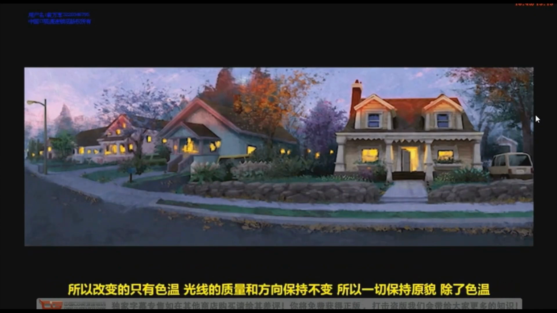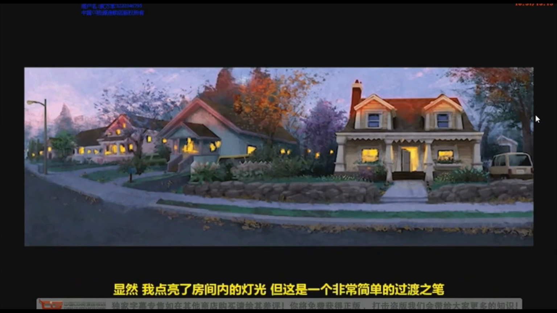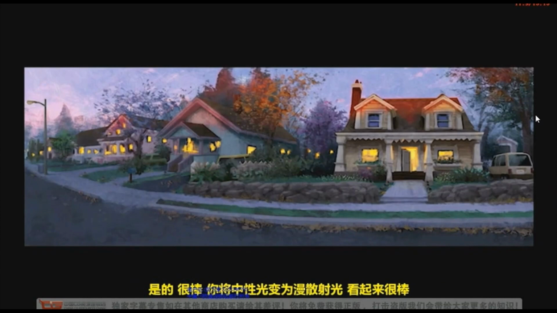So what changed really was only the temperature. The light direction, the quality of light really stayed the same. So everything looks exactly the same except for the temperature. And obviously I lit the interiors of the houses, but other than that, that was a pretty easy transition. Yeah, it's great. It's instead of a neutral light setup, you just take the word neutral out. It's a kind of diffuse light setup from the blue sky fill, which is great. So that's one example to look at.